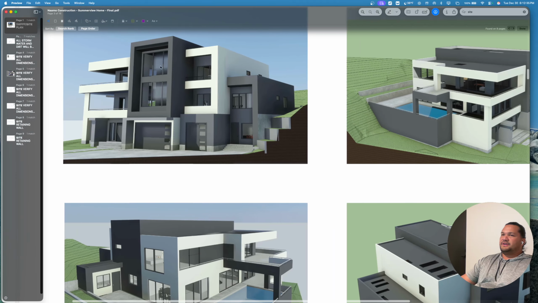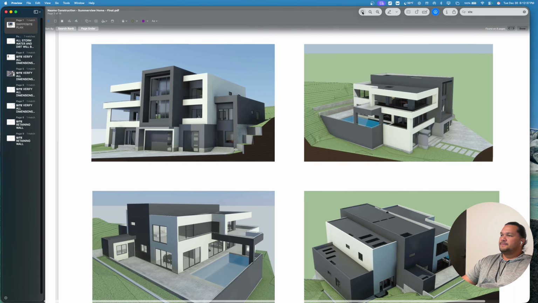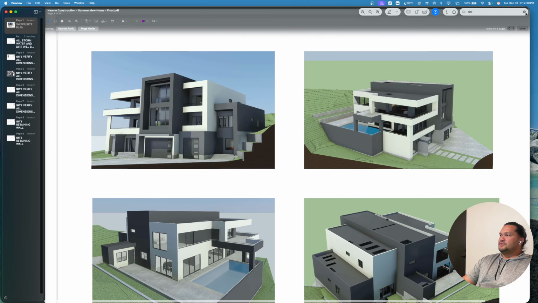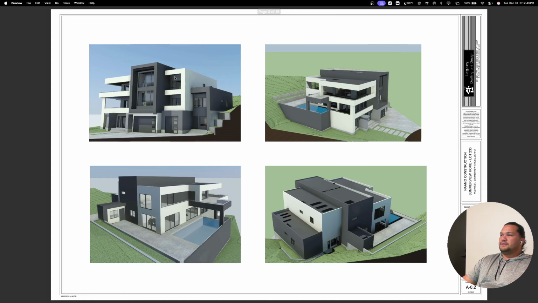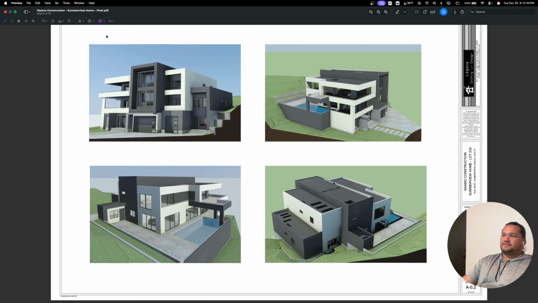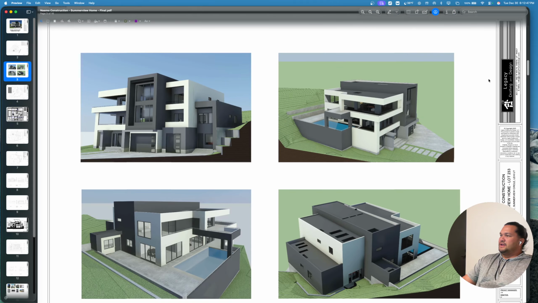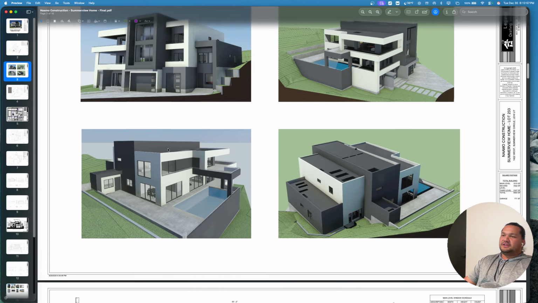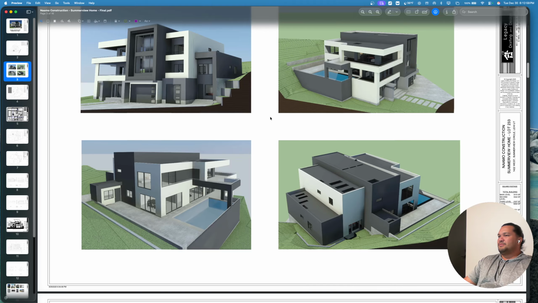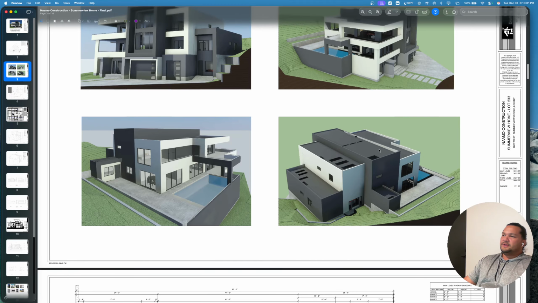So this is some variations of the house. And then you also have the same title block information here. Just to give you an overview, this is how the architect designed the house. As far as the colors and the materials used, that can all be discussed with the client when they're ready.